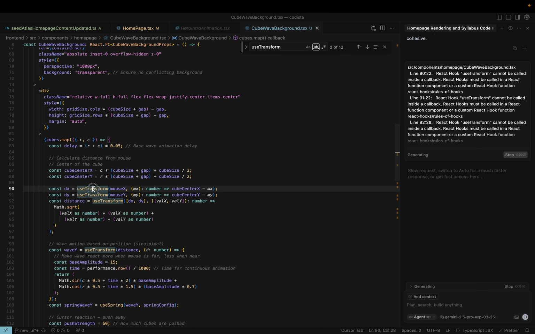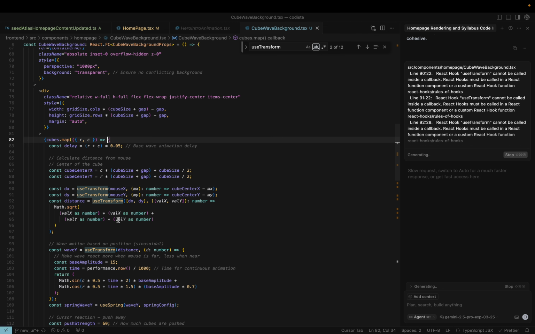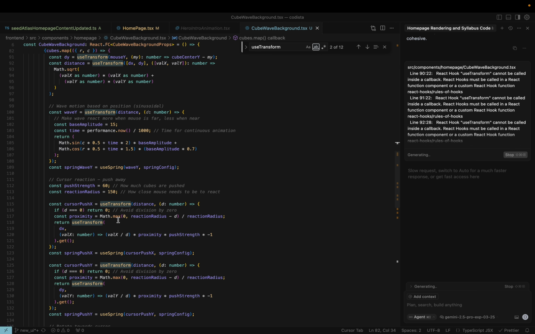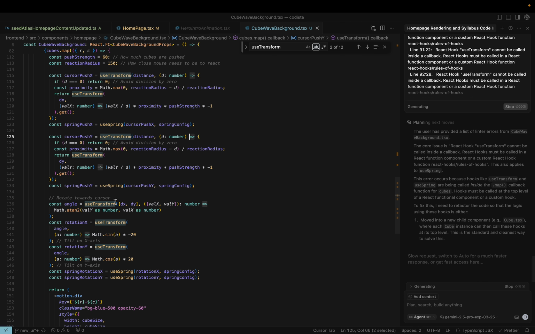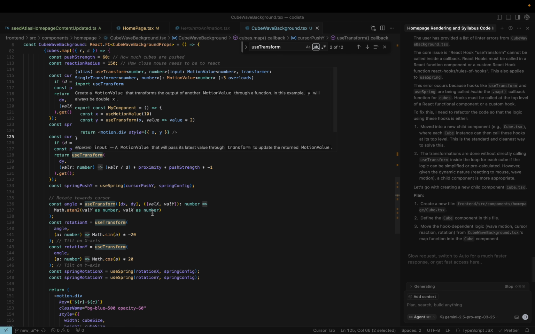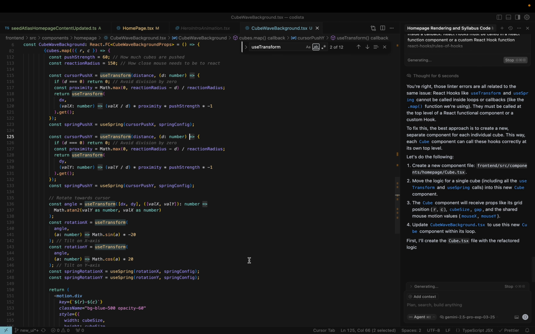So this hook cannot be called inside this callback. When you have this arrow, it's a callback function. So we have called this inside a function, is what the problem is. I think same here. You can see useTransform has been called inside the useTransform. So that is what is causing the problem.